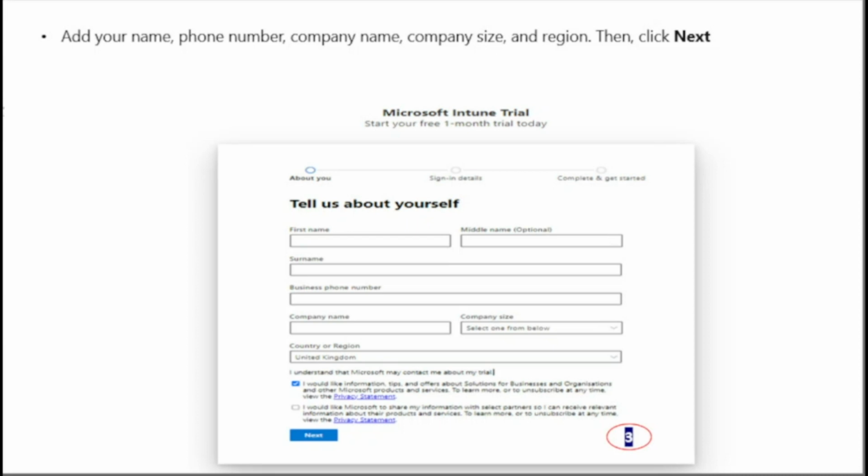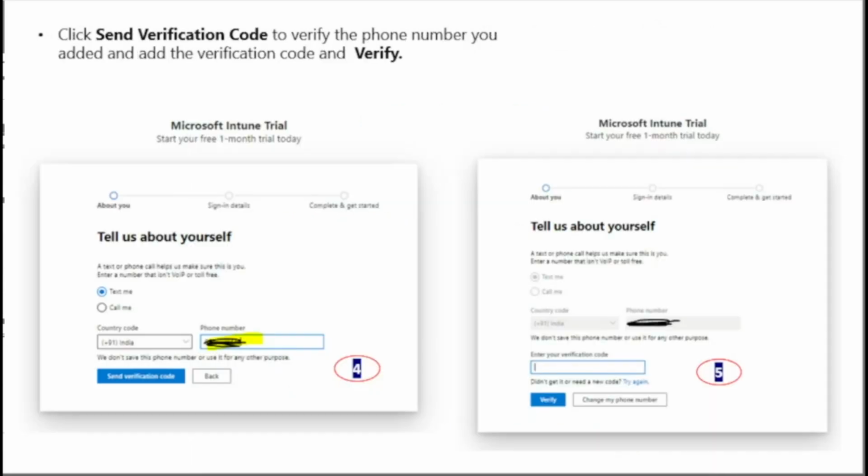In company name you can use any name. I'm using Self as my company name. Then we need to click on send verification code to verify the phone number you added in the previous step, and then add the verification code and click verify.